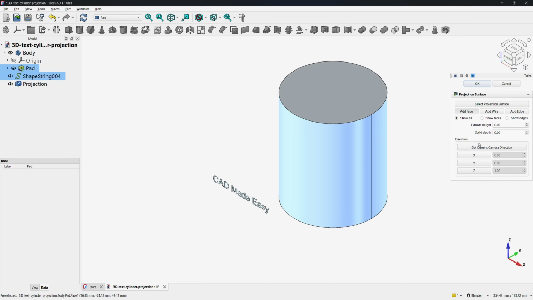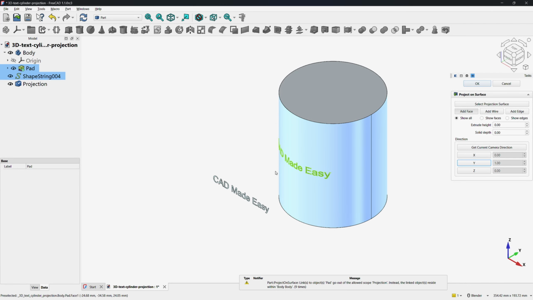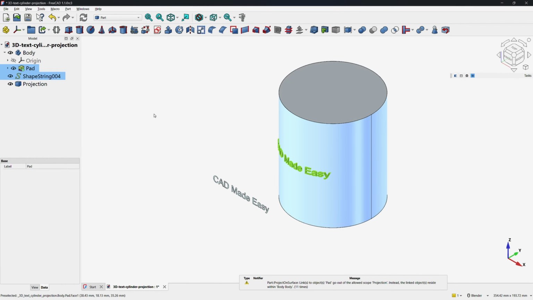Okay, and next is about the projection direction. The default direction is the moment when you select this tool. And here we need to project on the front view. So we can use get current camera direction, or you can use the Y direction. You see the text faces are projected. And we can add an extrude height on these faces. Set it to 1, then click OK.